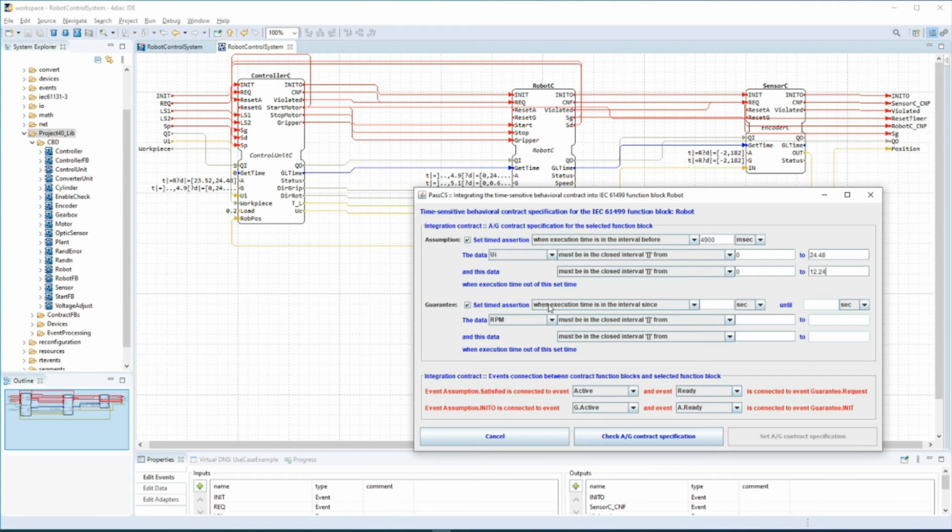For a guarantee, we can express it as follows. When execution time is in the time interval before, for example, 5 seconds, then the speed must be in the clock interval from 0 to 0.6, and this data must be in the clock interval from 0 to 0.3 when the execution time is out of the time.